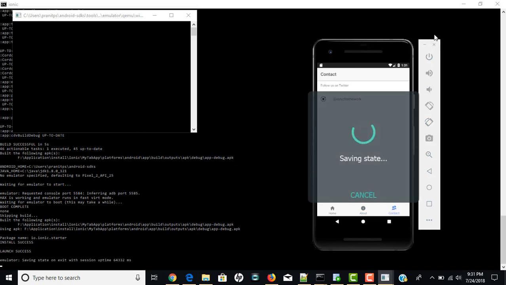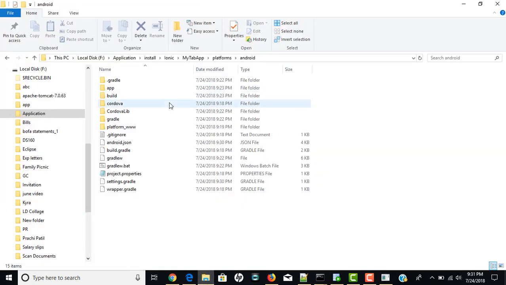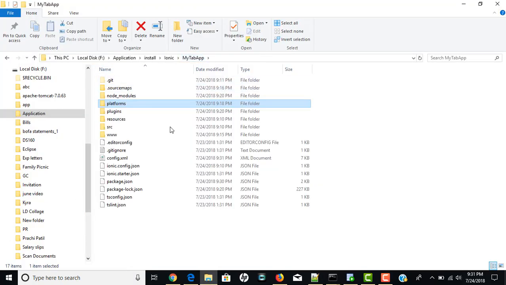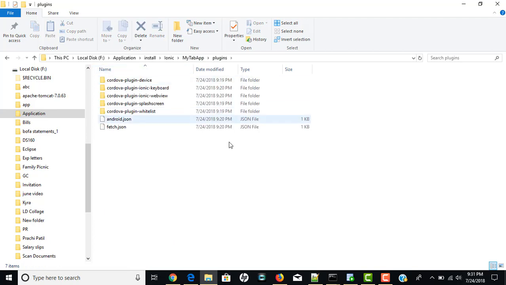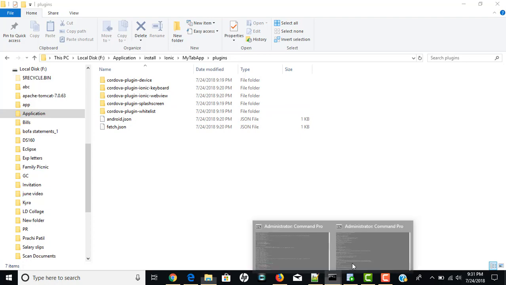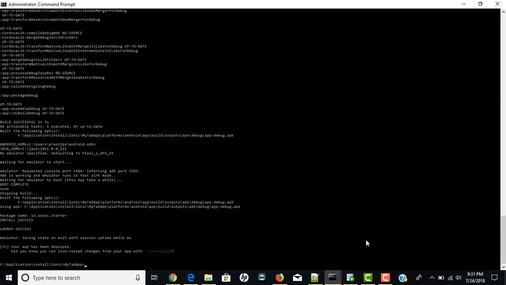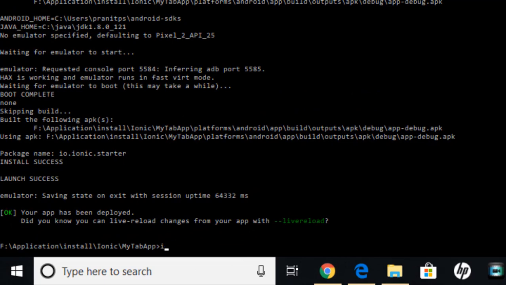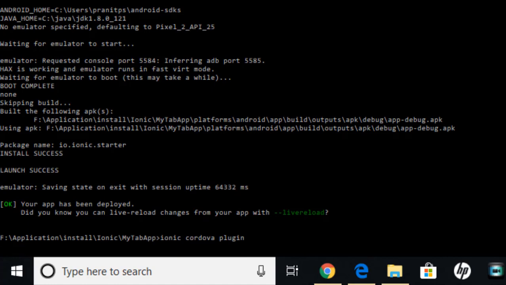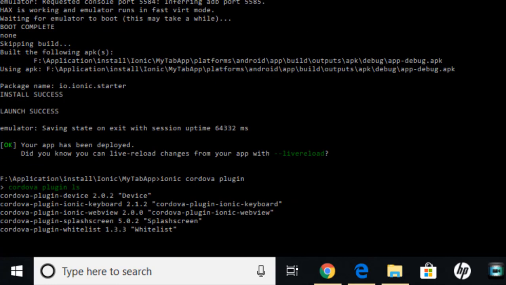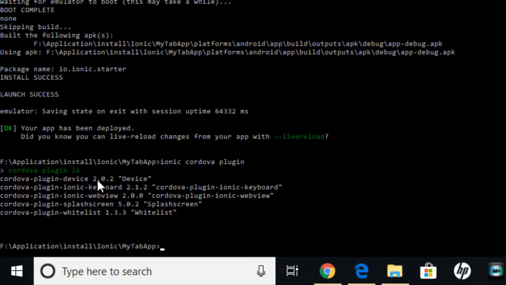Next thing we are going to talk about the plugins. So let's go back here, go to the application folder and open the plugins folder. So you can see there are different kind of plugins which are already installed, and let's say you wanted to install the new plugin, a camera plugin. So for that we will first check the list of plugins which are already installed. So for that you have to type Ionic Cordova plugin, hit enter. So this will show all the list of plugins which are currently installed under your application.